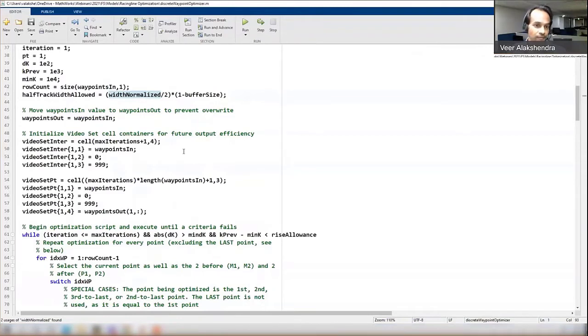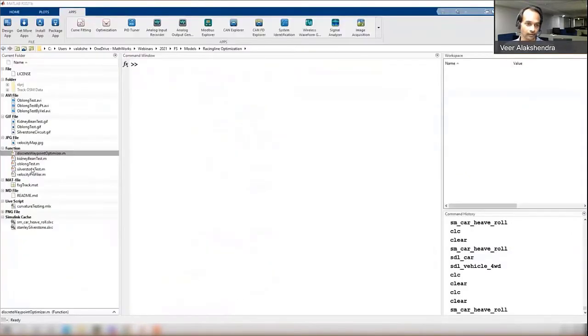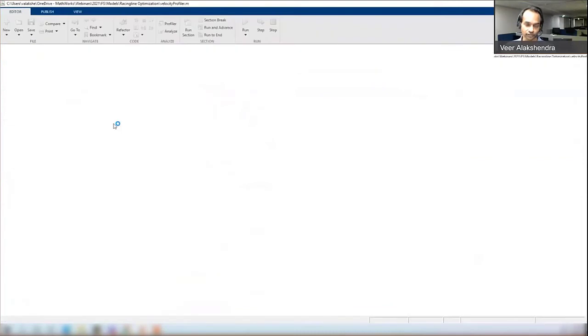We'll share the link as well. And what this function is doing is, based on the track and the track width, it is giving you the optimized path. So once he got this optimized path, the next target was to get the velocity profile. So for that, again, you have this velocity profiler.